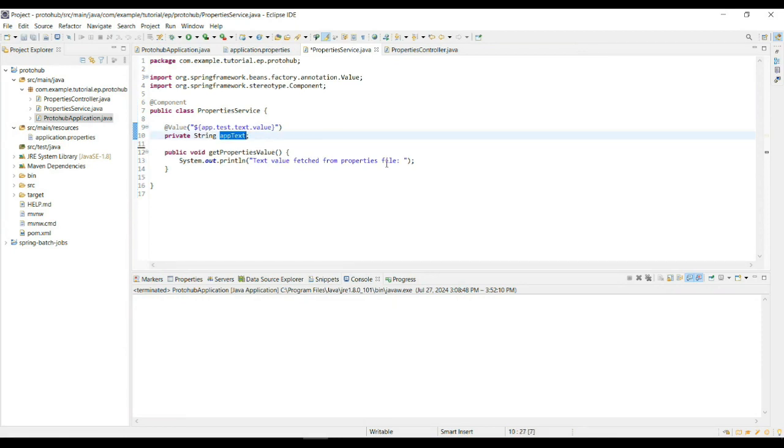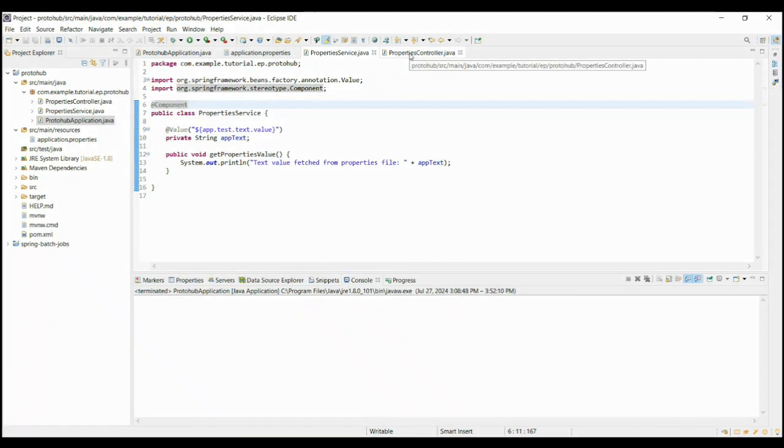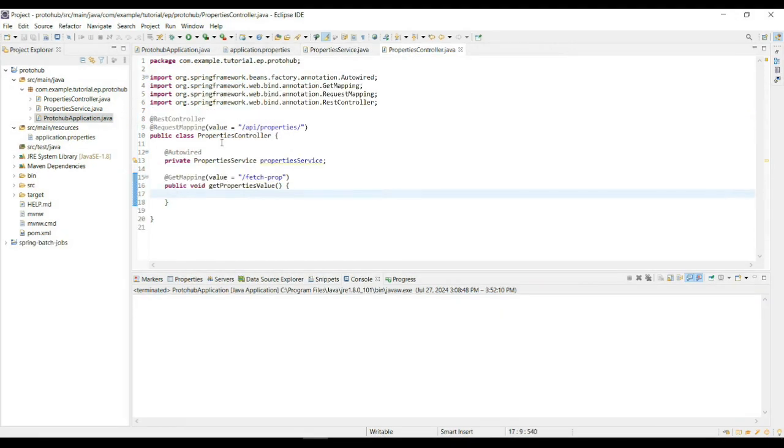Now, add the field app_text inside the print statement. And most importantly, make sure that the class is annotated with @Component or any related bean annotation like @Service or @Repository. Now, create a class named PropertiesController.